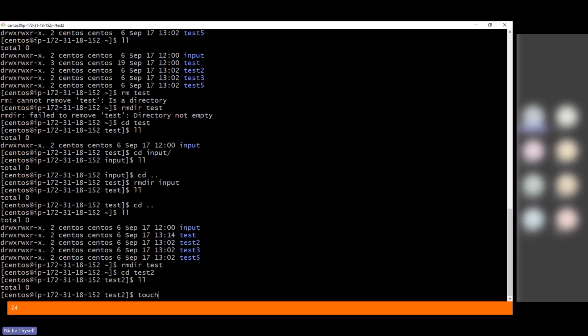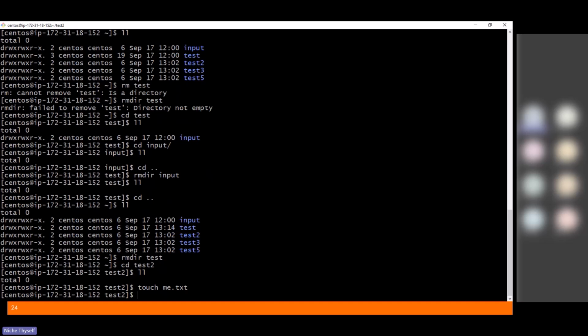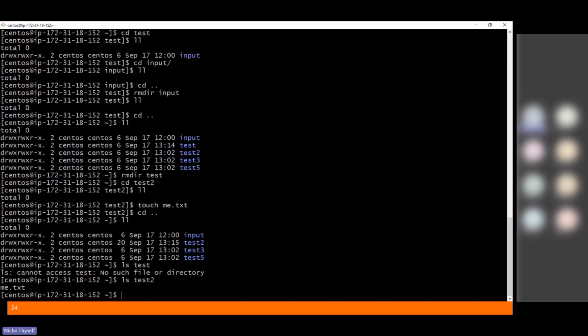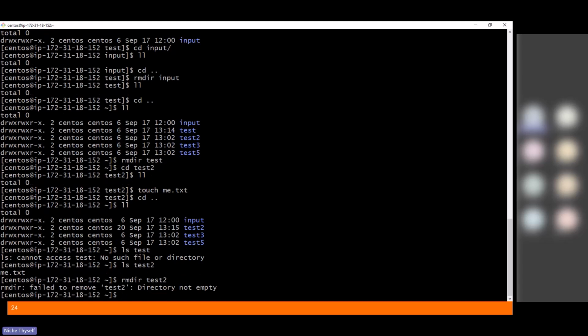And suppose I'm using this touch command again and I'm creating me.txt files. Yes, we can use that. I'm going to demonstrate it right now. So right now, if I go and type ls on test, it has me.txt. And if I run this command, rmdir test2, it will throw me an error again: it is not an empty directory.